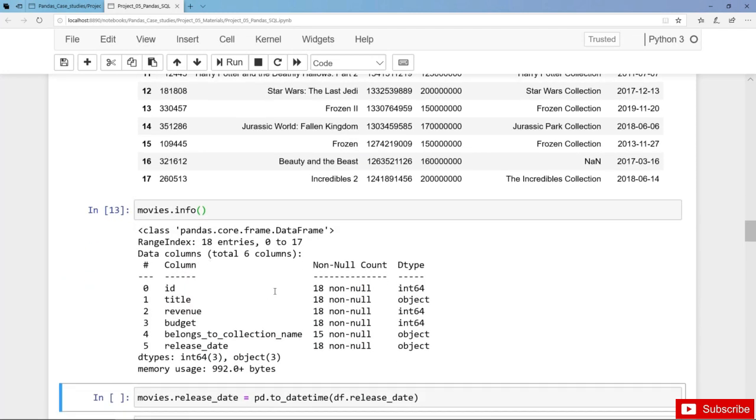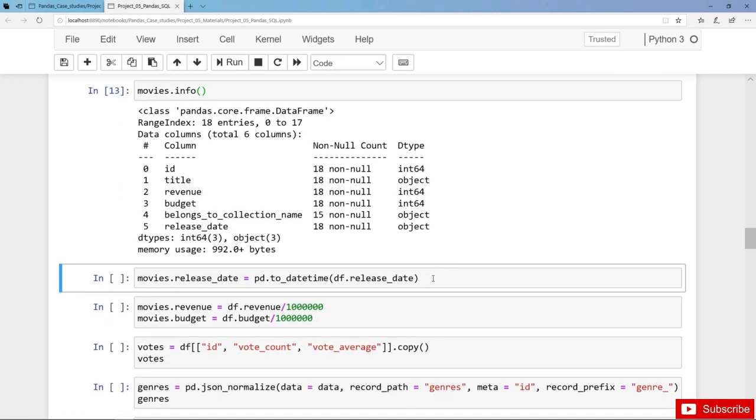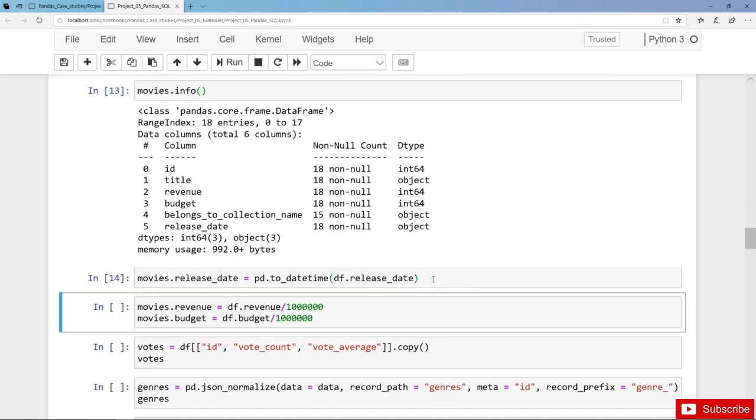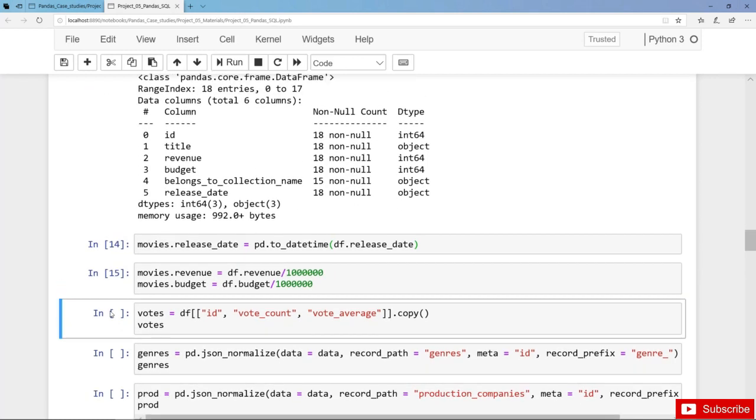And we can also further inspect here. We have one problem in the release date column, so the data type should be datetime. And also it might be more convenient to have revenue and budget in terms of $1 million US. So let's again inspect here.